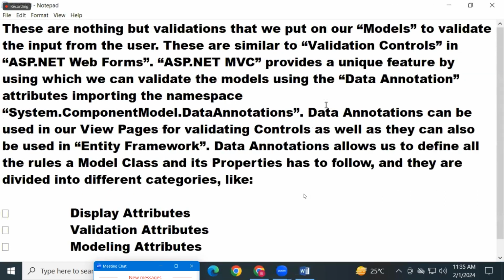First, read it, guys. These are nothing but validations that we put on our models to validate the input from the user. These are similar to validation controls in ASP.NET Web Forms. ASP.NET MVC provides a unique feature by which we can validate the models using data annotations, importing a namespace. What is that namespace? System.ComponentModel.DataAnnotations. By importing the namespace, this is the namespace we are required to import.